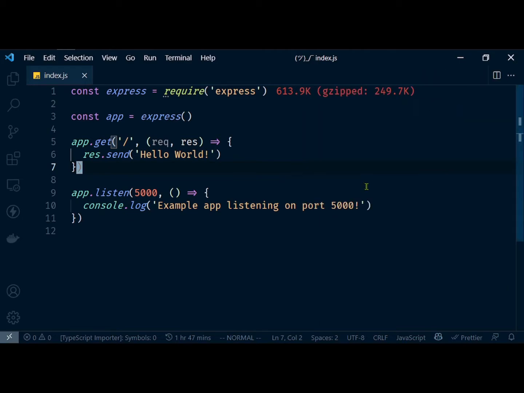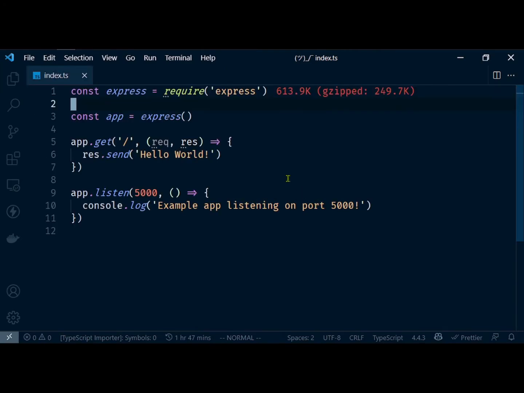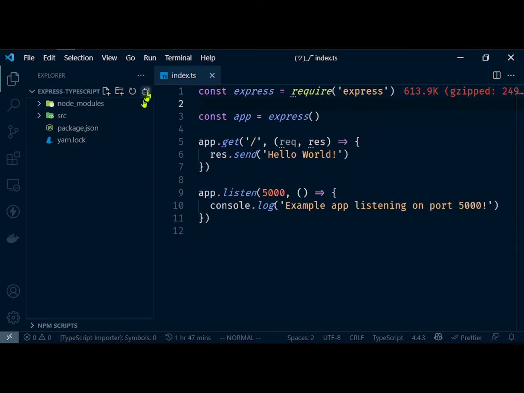So now what we can do is convert this .js to a .ts. Let's see if there is any error, or let's see what happens. So I've converted it. Seems nothing happened because we don't have any tsconfig file.